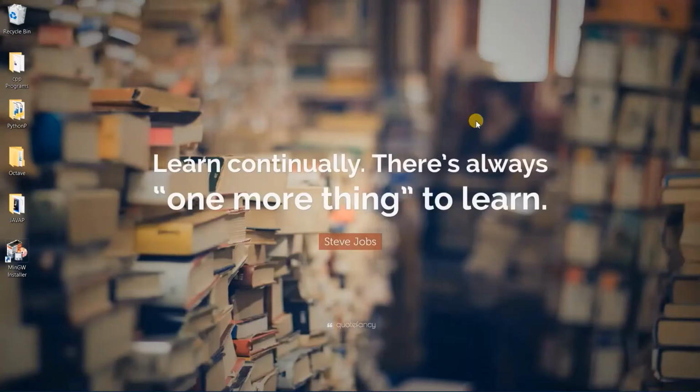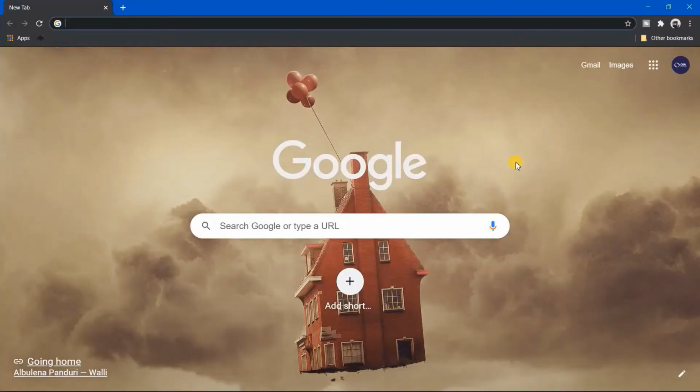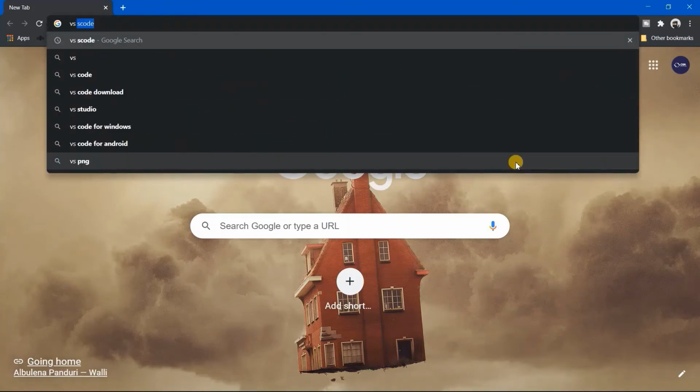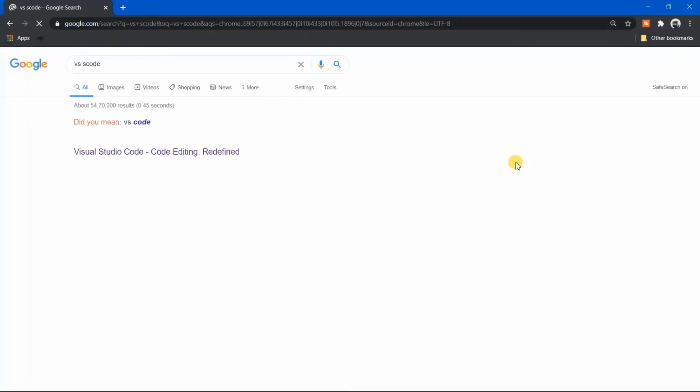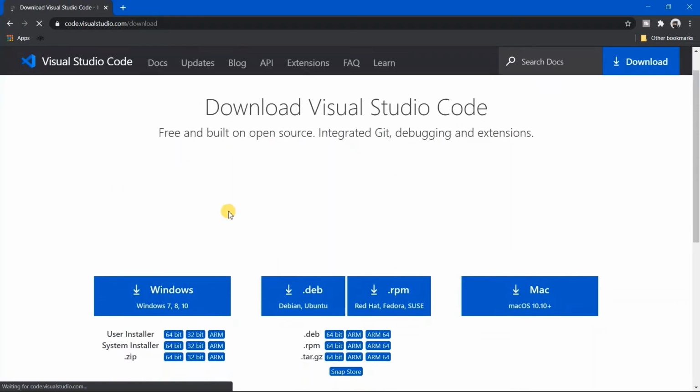To install VS Code, we will first open our web browser. Since I use Google Chrome, I will open it. So here we will open Google Chrome, and we will search VS Code, and here this is the official website of Visual Studio Code, that is code.visualstudio.com.